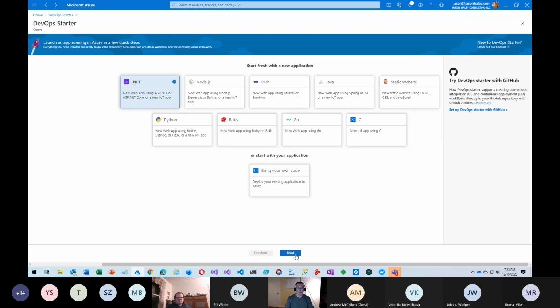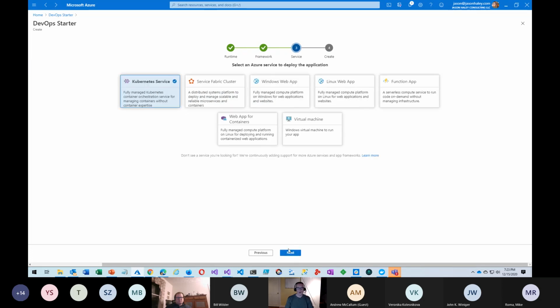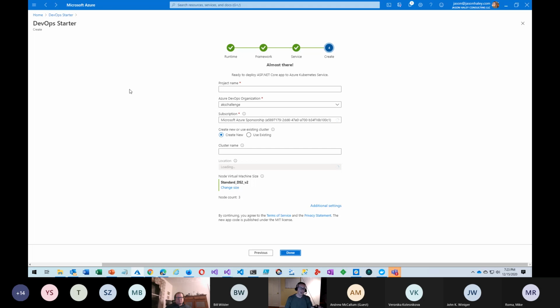So I want to do .NET next, ASP.NET Core, Kubernetes. As you can see, there were a lot of different choices. We're just using it to look at Kubernetes tonight. So we're going to say Azure. Okay, so I don't really care where it goes. This is just a demo.